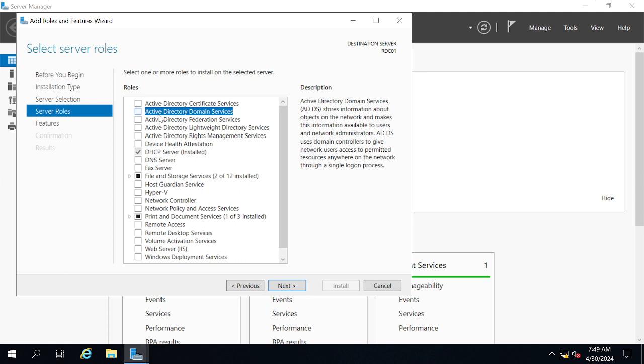Second one is Active Directory Domain Services. Active Directory Domain Services stores information about the objects on the network and makes this information available to users and network administrators. AD DS uses domain controllers to give network users access to permitted resources anywhere in the network. So we want to install the Active Directory Domain Services role, and the role required for us is the second one only. I can click on Active Directory Domain Services and click on next.